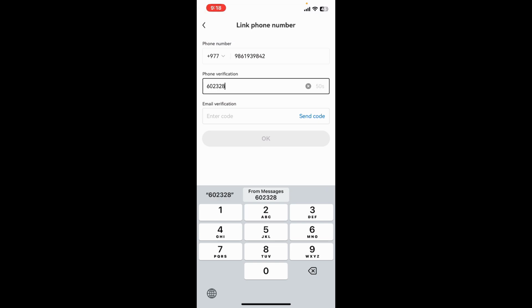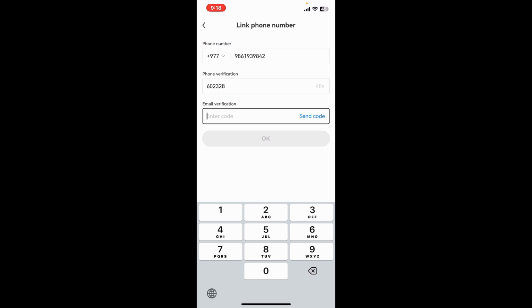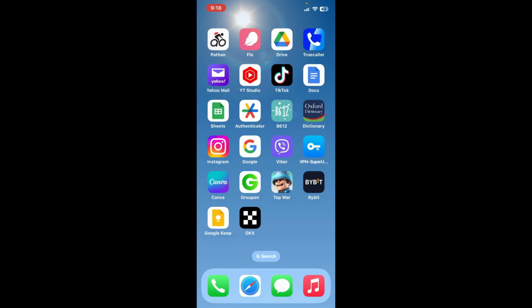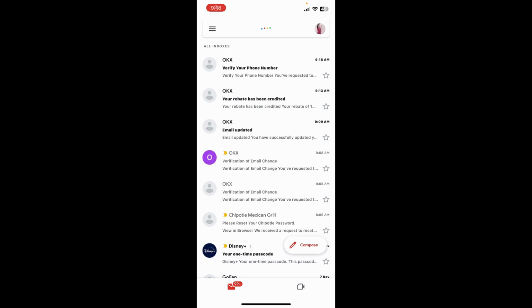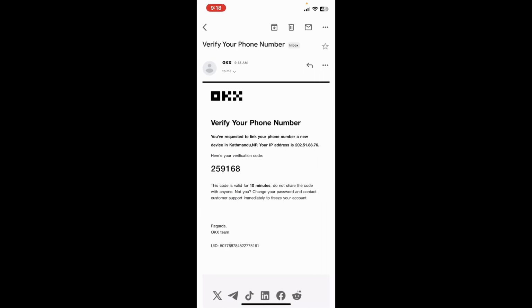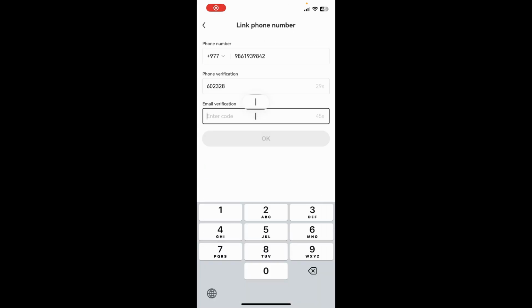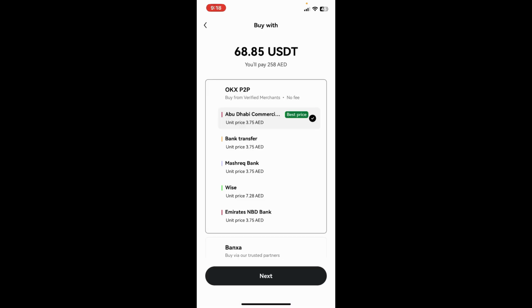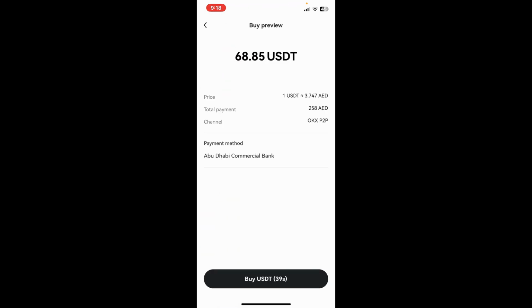Now, you'll also need to verify your email. So go ahead and tap on the Send Code button right under Verification Email and wait for the email verification code to arrive. Once you receive it, open it and copy the code that you received. Paste it inside the email verification tab from the OKX app and tap on OK.